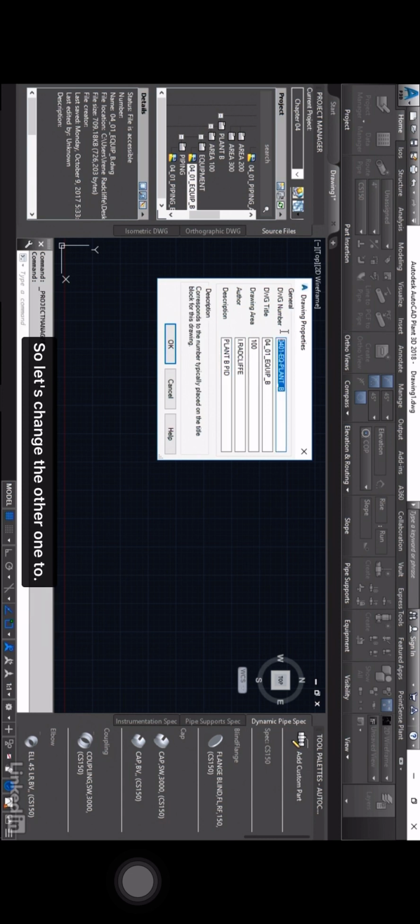Now here's a thought. Let's call this plant B P&ID, to differentiate this file from the ones in area 100 for the other section. So let's change the other one too. And say OK. And we'll look at the properties.